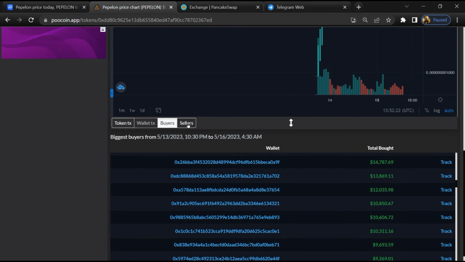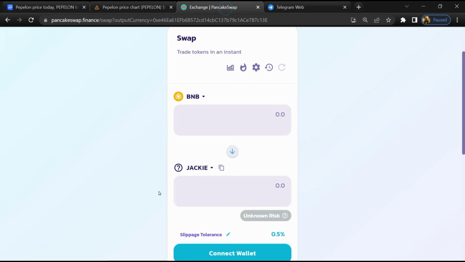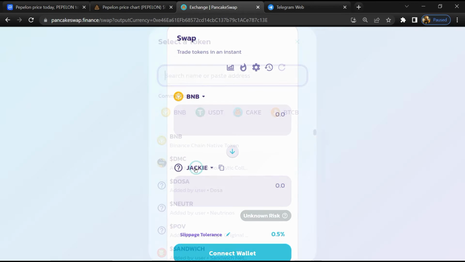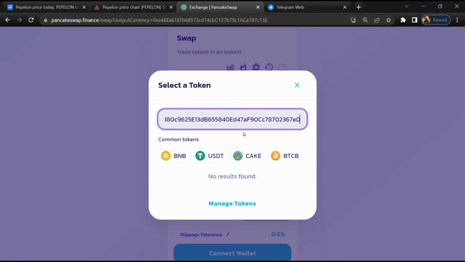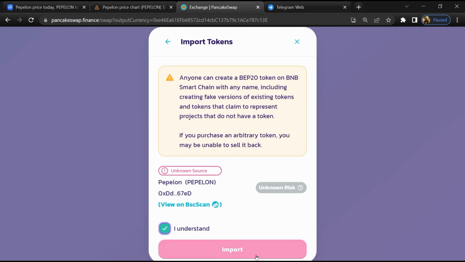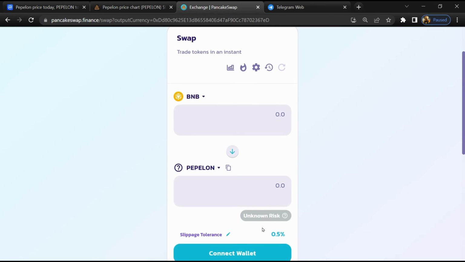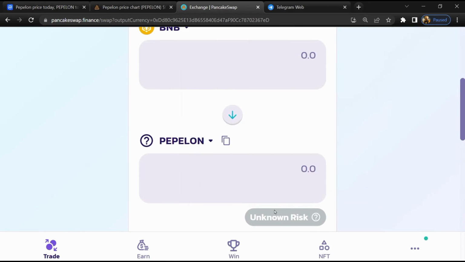After that, go to PancakeSwap and click on Cake. Now here you will again paste the token address, then click on import, click on I understand and click on import again. So here you can see Zaki coin.